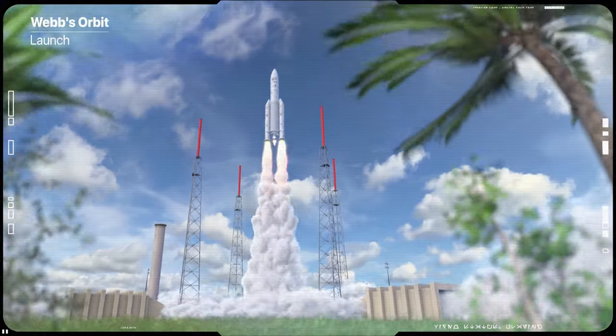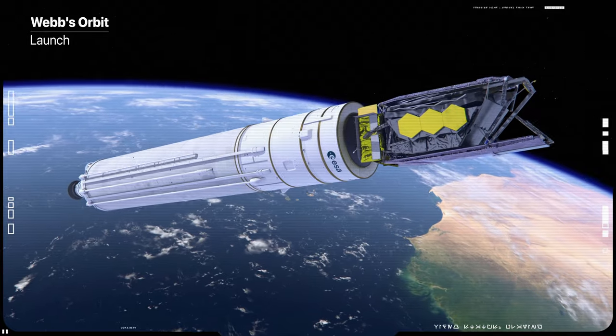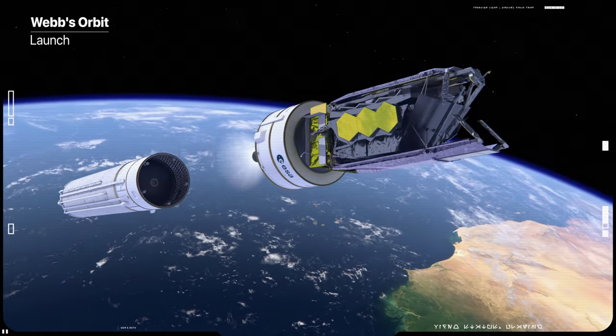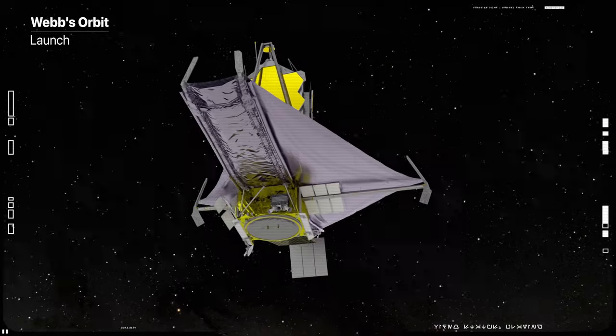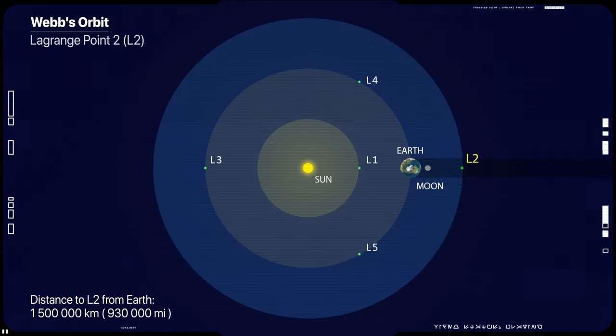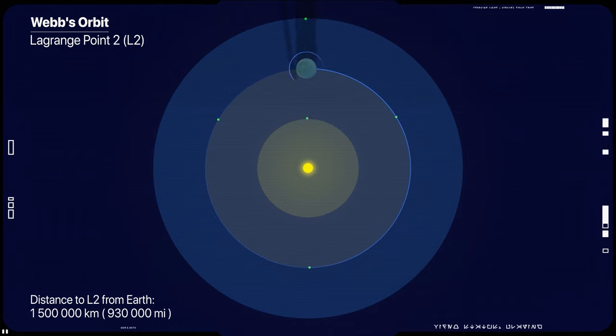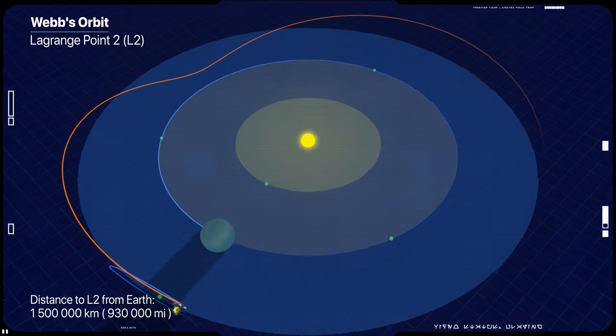Launched on December 25, 2021 from Guiana Space Center in South America, using an Ariane 5 rocket, the telescope has already reached its destination in space at the Lagrange L2 point, 1.5 million kilometers away from Earth.